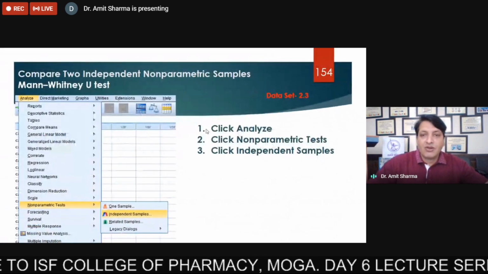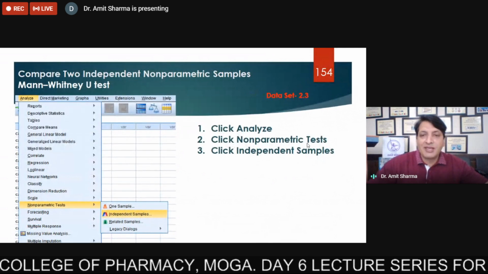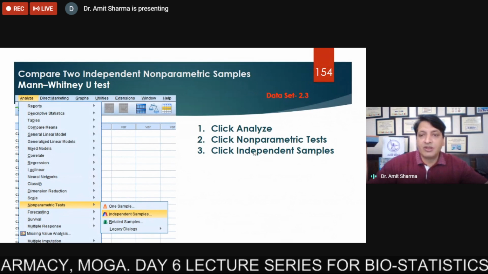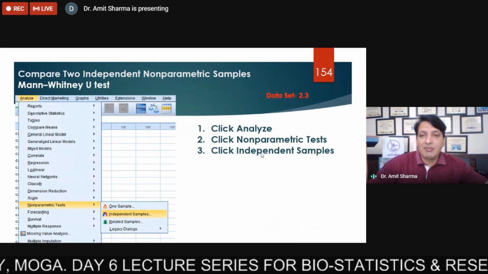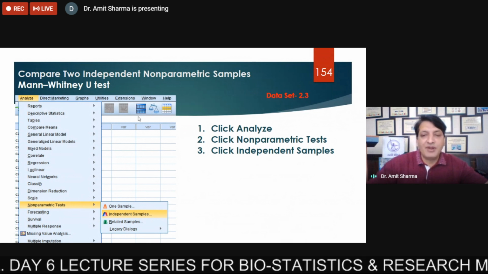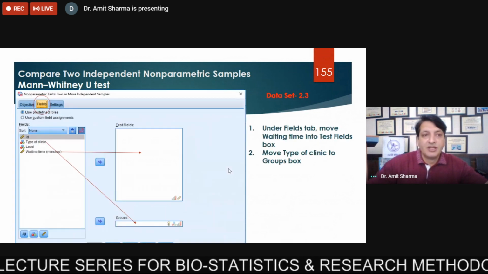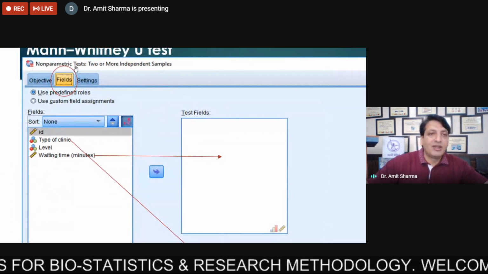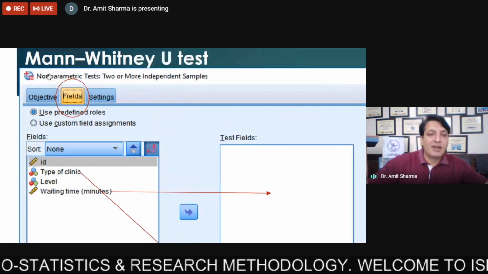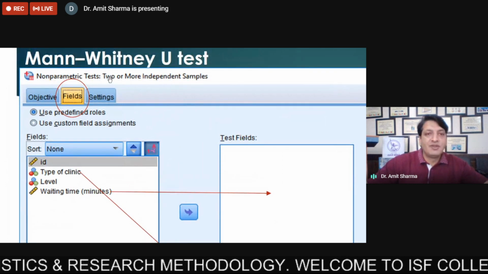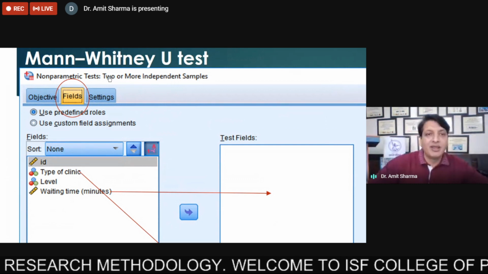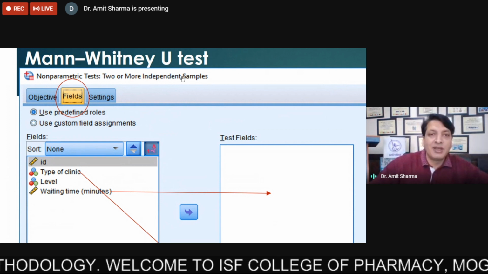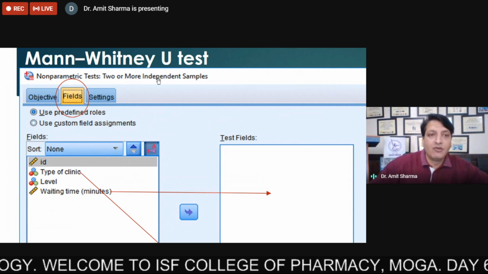Clear? So click on analyze, click on the non-parametric test. If you click on non-parametric test, another window will open, and in that window you have to click on the independent samples. Independent samples is the command for the Mann-Whitney U and the Kruskal-Wallis. Whenever you click on independent samples, you are going to get a window for the non-parametric test, which has the option for 2 or more independent samples. Here 2 represents Mann-Whitney U and more independent samples represents the Kruskal-Wallis.